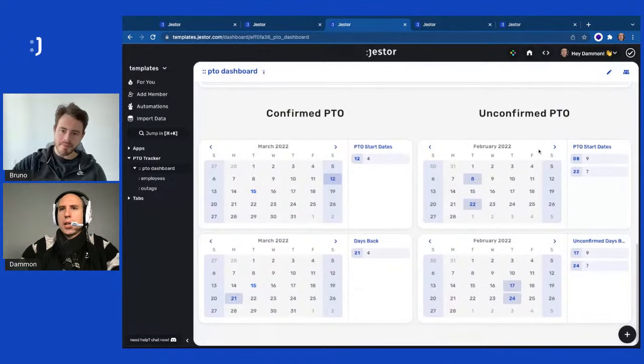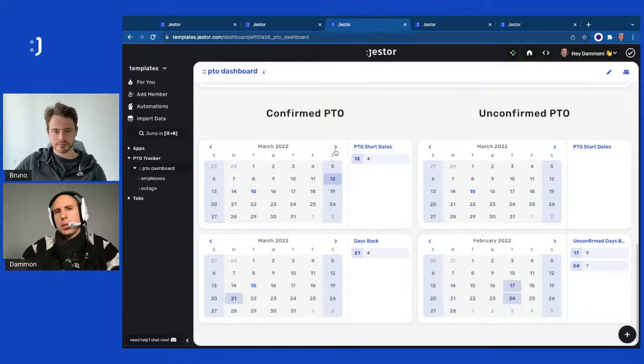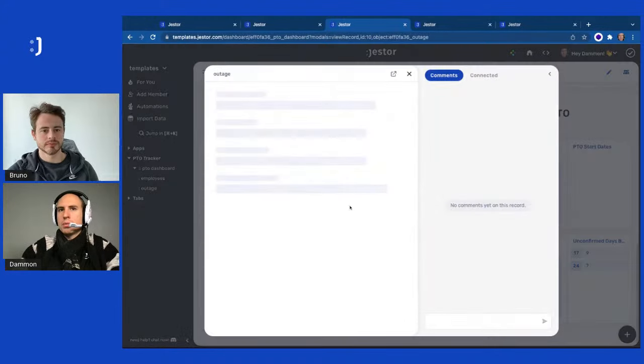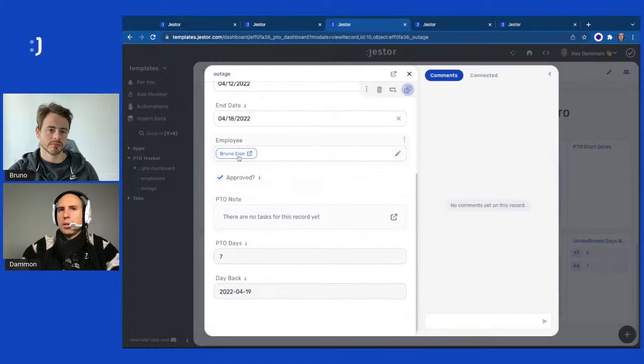So then you could say, okay, let's look for any unconfirmed PTO that's coming up, and any confirmed PTO that's definitely going to go through. Like the ones in April, let's say this 12th one here, this should be Bruno's. Boom, there it is. From that date to that date, 7 paid days off, should be back on the 19th. That's really cool.